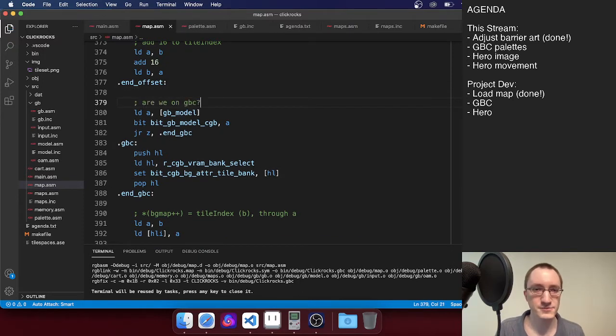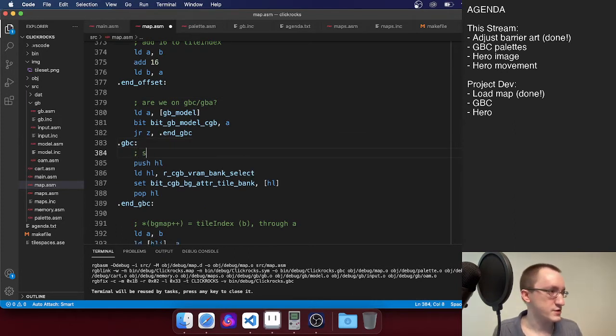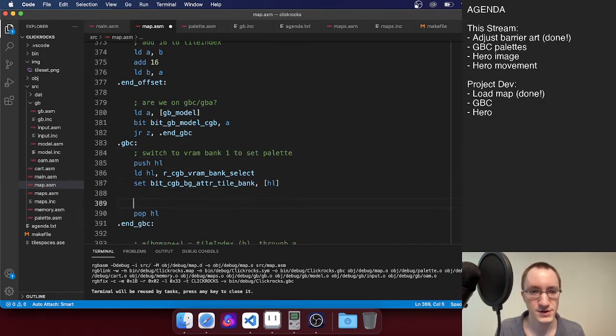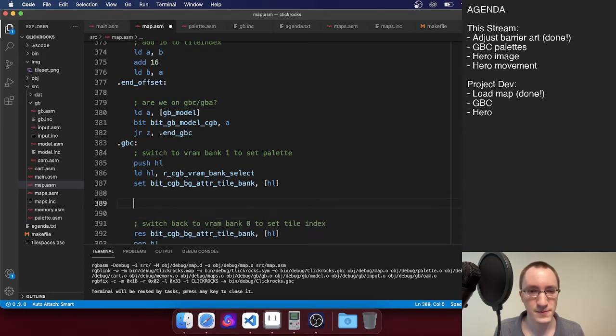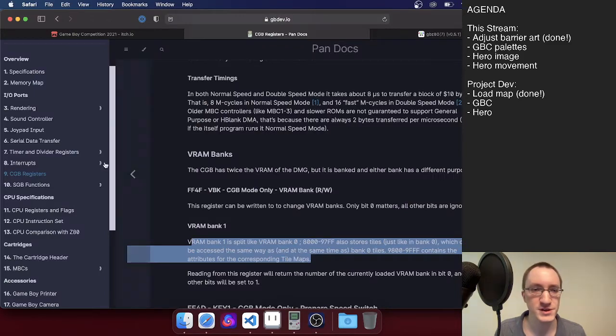Are we on Game Boy Color? Switch to VRAM Bank 1 to set palette. All right, and then here we're gonna reset the bit. Switch back to VRAM Bank 0 to set tile index. Okay. Then I think I can just load 0 into the register. Let's check that video memory again.